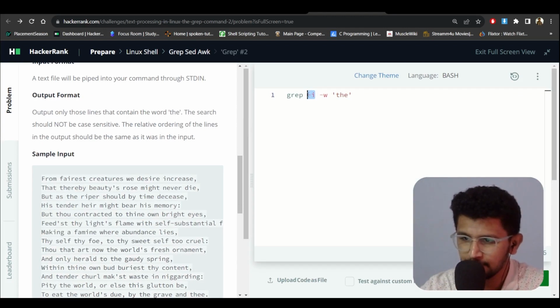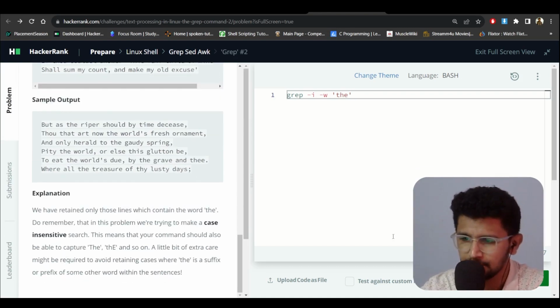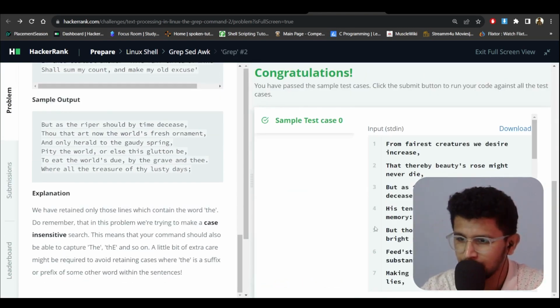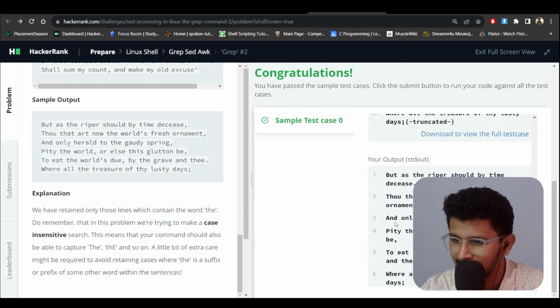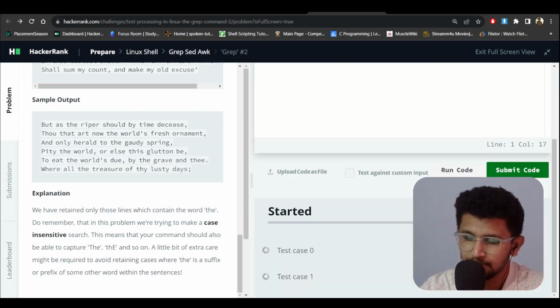So -i is for case insensitive because it will just ignore if it is capital or small, but -w is for searching the given pattern exactly. It should be exact. Okay, so you can see, now you can see exactly it is there. Okay, let's submit the code now.